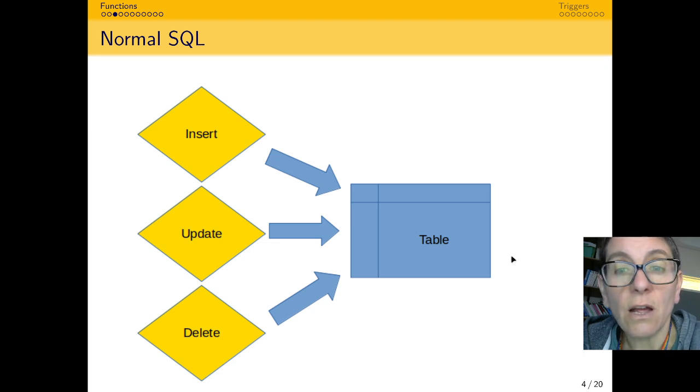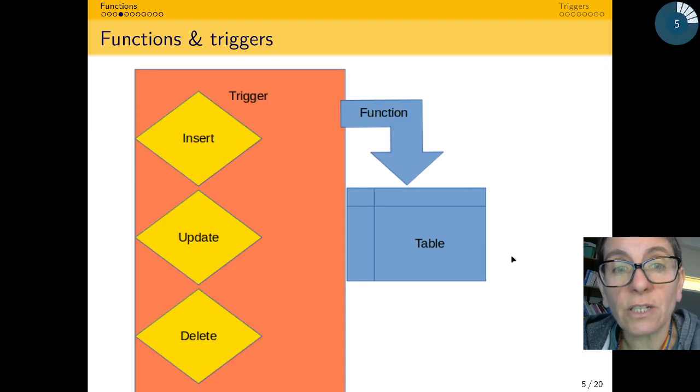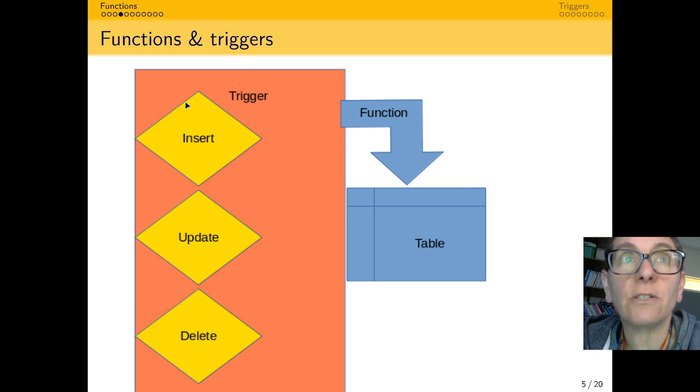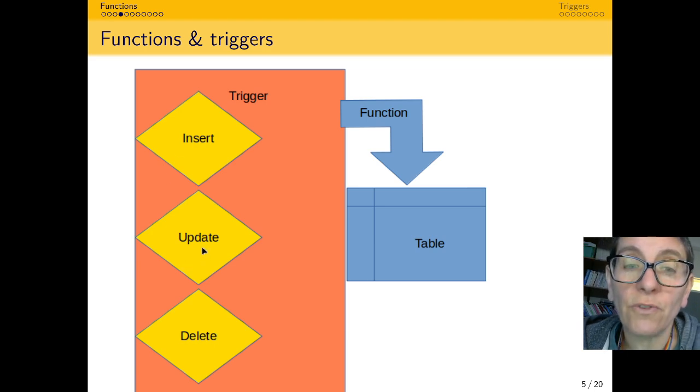So what functions and triggers let you do is attach a trigger to one of these actions, which then, instead of carrying out the action straight away, does something else. So you might attach a trigger to insert, connecting to a function that says every time we insert something into this table, take a copy and put it somewhere else. You might have a function attached to the update that says every time we update something in this table, what we do is we check that the total still makes sense.